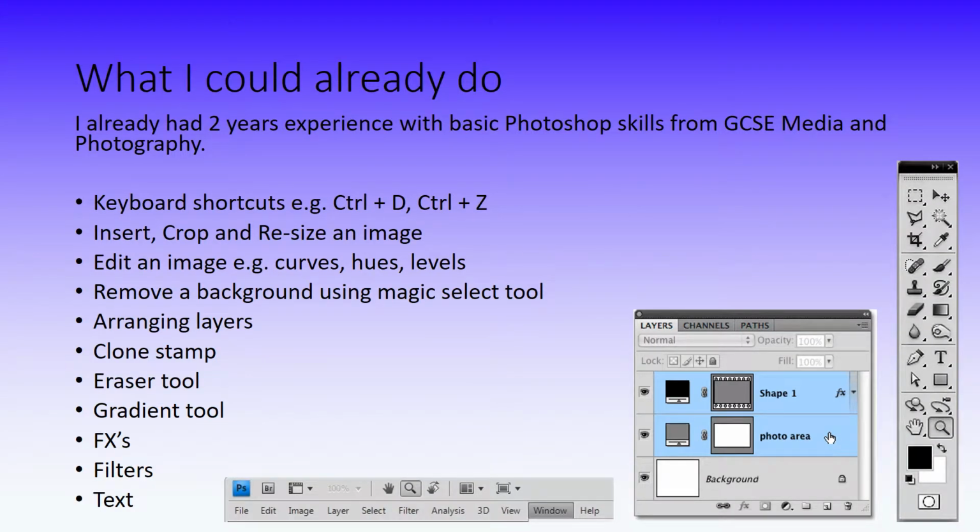In Photoshop, I already had 2 years experience with the software from doing GCSE media and photography. So what I could already do was keyboard shortcuts such as Ctrl+D, which deselects, or Ctrl+Z, which undoes. I could insert, crop and resize an image. I could edit an image using image adjustments, things such as curves, hues, levels, brightness, contrast, black and white, invert, all of the adjustments you could do in that. I can remove backgrounds or remove things using the Magic Select tool or Magic Eraser.